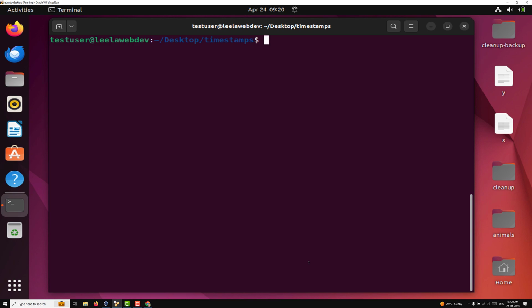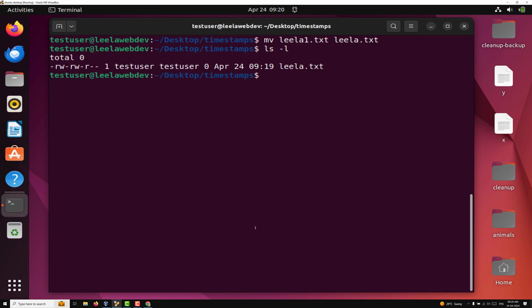Now if I do mv leela1.txt leela.txt and change it back, I have renamed this file. Now if I check with ls -l, the timestamp will still be 9:19 only. That means the modify time is still the time when it was created. The change time is not shown here.